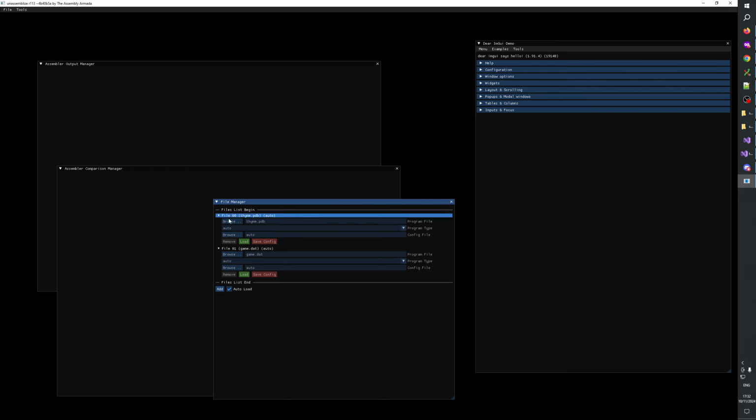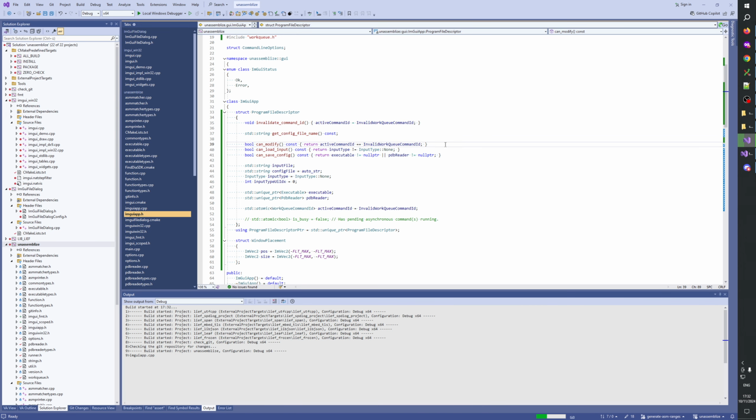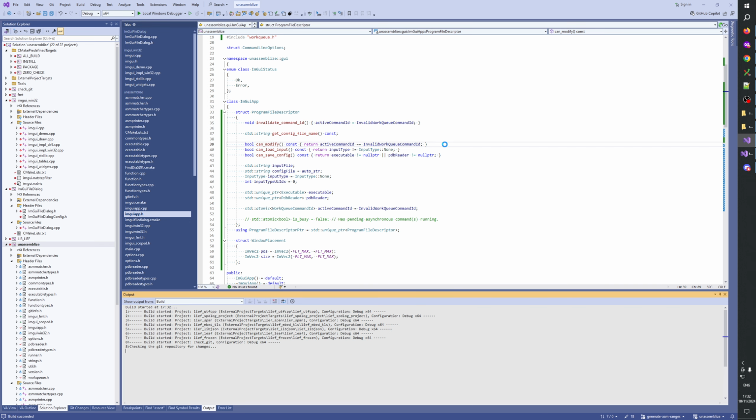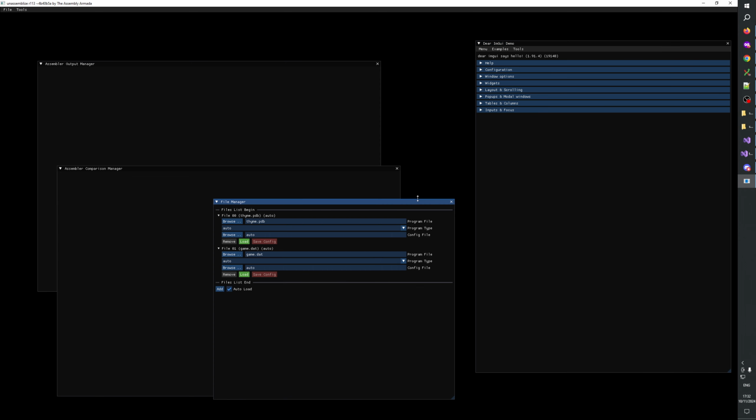Okay, we made a mistake. It's now all grayed out. Can modify. Okay, it needs to be equal this. There we go. Okay, and now we click load, and that works. Excellent. Okay, cool.